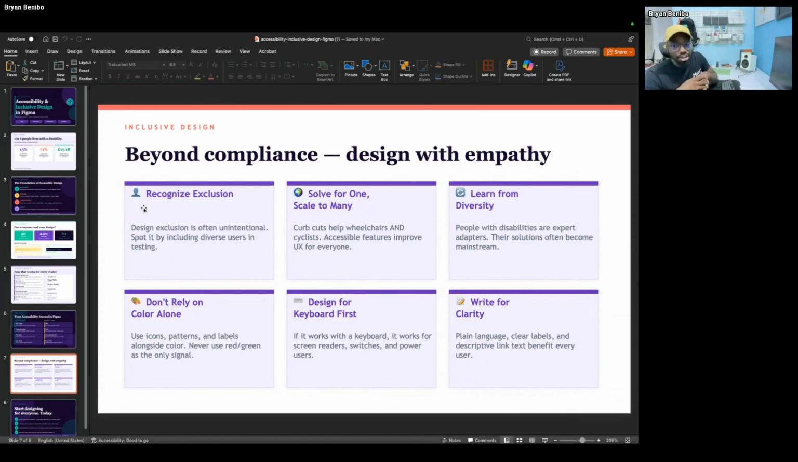Learn from diversity. People with disabilities are expert adapters. Their solutions can become mainstream. A good example of this is the inclined plane. When you go to the bank, events, shopping mall, cinema, that inclined plane is what everybody uses. We now leave the stairs. The one that was done for inclusive people is the one everybody now wants to use. Because if you design for special needs people, you are designing for everybody. Everybody is going to enjoy it.